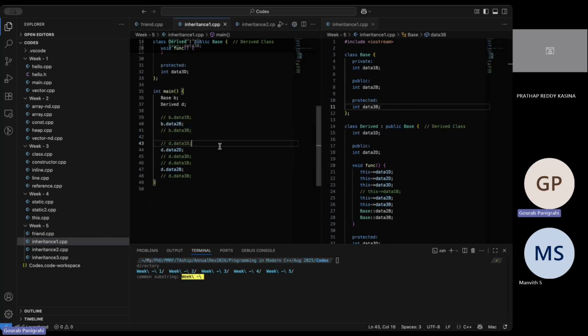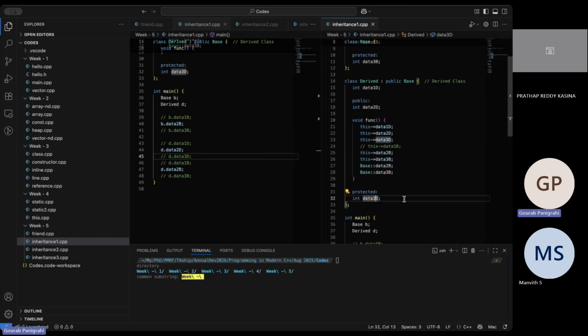After that we try to access data1d from d. That is private, so it can't be accessed anyway. Data2d is public, so that's fine, you can access it. Data3d is inherited, right? But it is protected. Wait a minute, sorry, my bad. I meant data3d has access to the protected member, but it is not accessible outside the class. Here we are trying to access it outside the class, so it is not possible. It will throw an error.